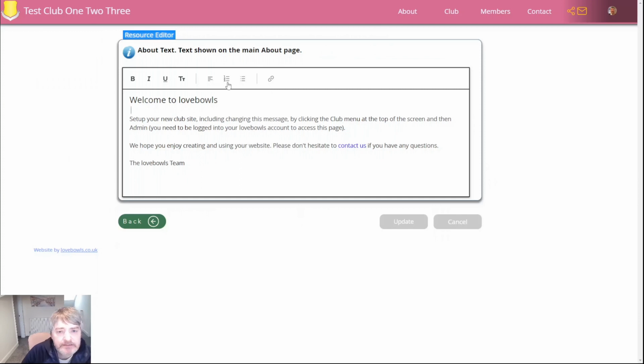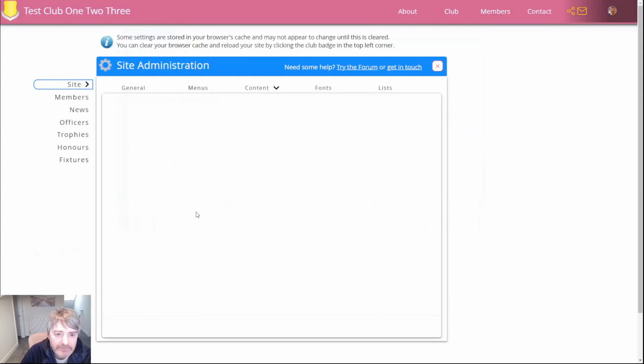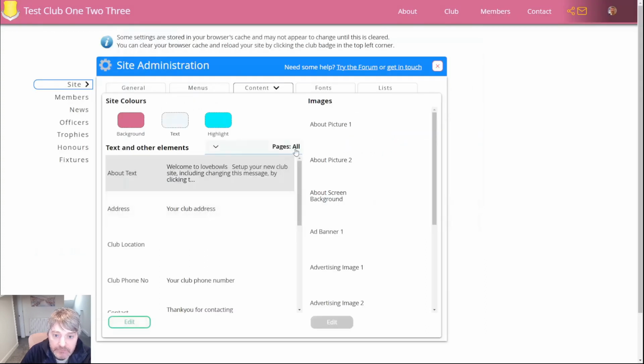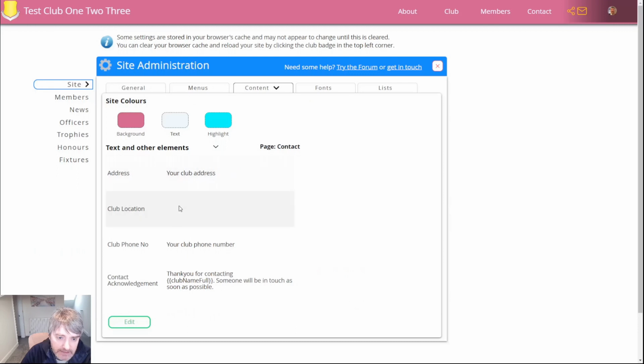You can also add lists and various sizes of fonts and hyperlinks. Once you've updated your texts, you can just click on Update to go back, and that will update your text on that particular page. You can filter here on the various pages that you want to update. So if you want to update your contact page, it just makes it a little bit simpler to see the elements that you want to update.